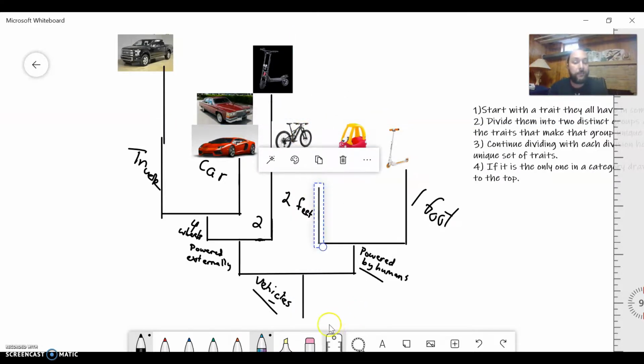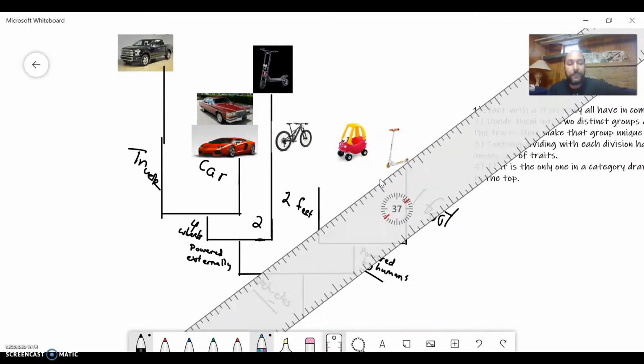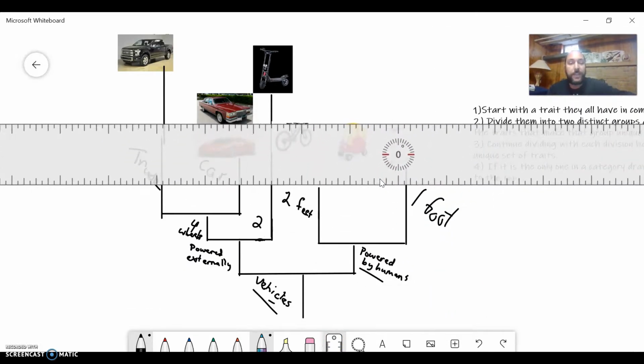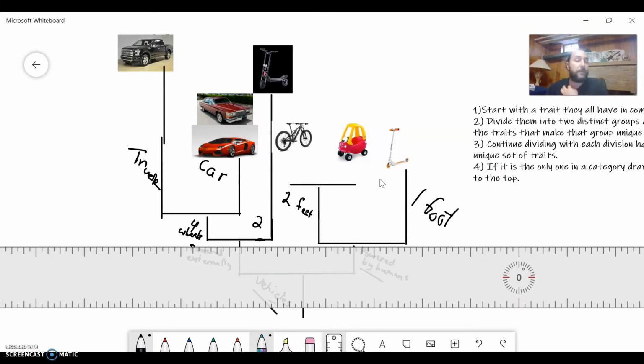And now if we were presented with something totally new, we would have to figure out, well, okay, we think it's in the same category as a bicycle, but we need a way to divide them up, and we'd have to come up with that.